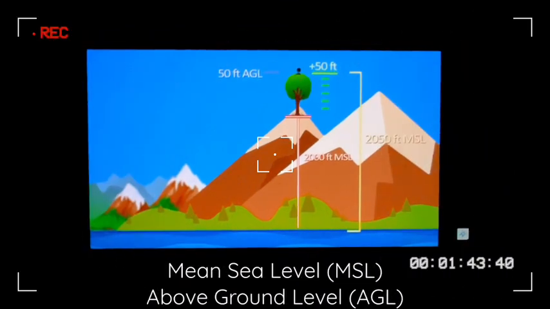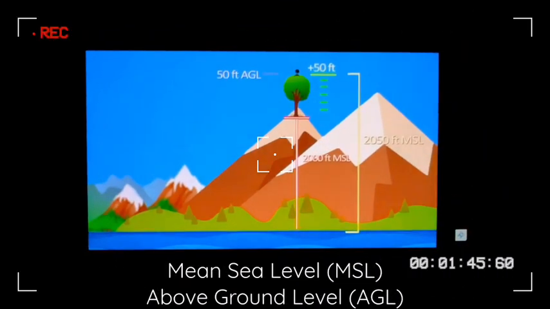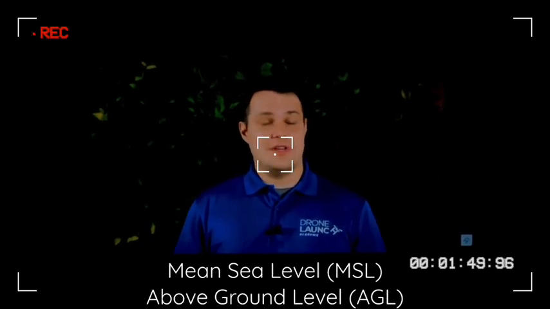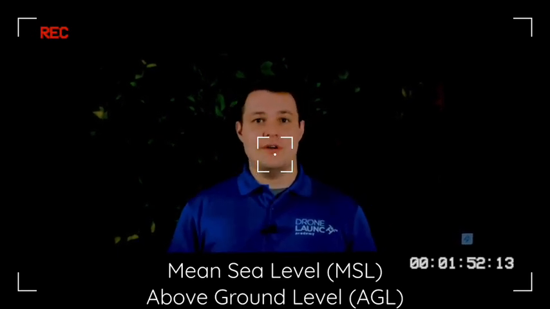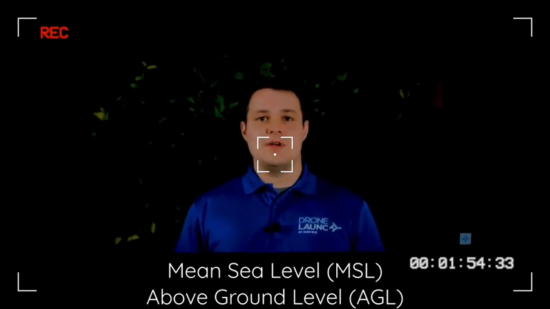All right, throughout the rest of this course, you'll be hearing us refer to MSL versus AGL, and the FAA refers to those two different things on the exam as well, and it's what tricks a lot of people up, so make sure that you understand this, okay? We want you to grasp what these terms mean and the difference between them.